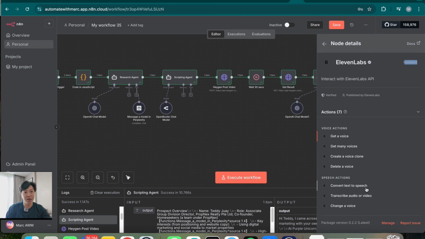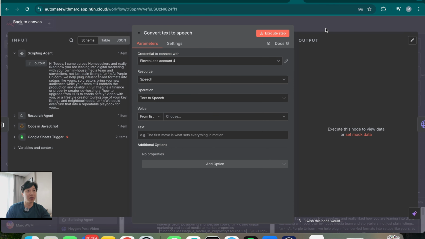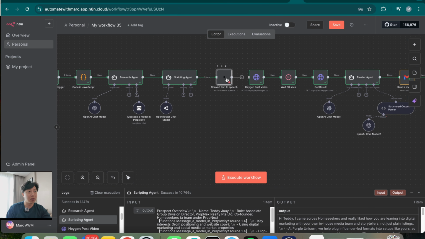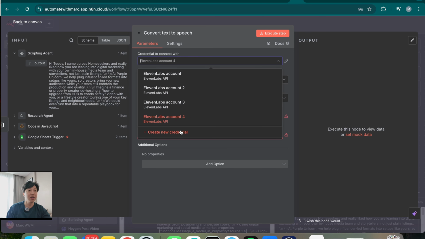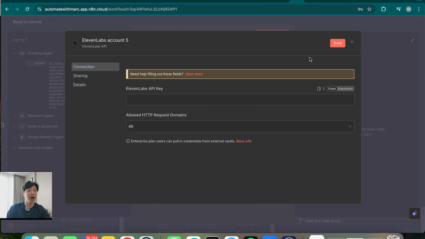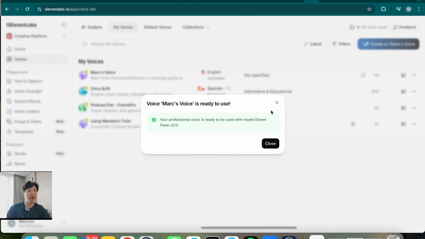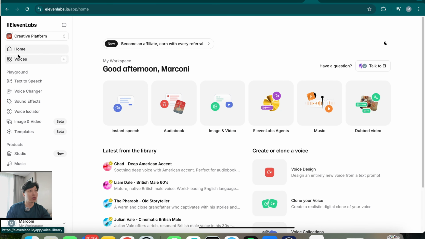Here, what I want to do is convert text to speech, right? So that's the option that I want to choose. So this is a separate line, which is down here. Okay, so I already have an account created. And again, if you don't have an account created, it's easy. Just go to create credential. You'll be asked for an API key. And for the API key, you can go to ElevenLabs.io and of course sign up and create the account.